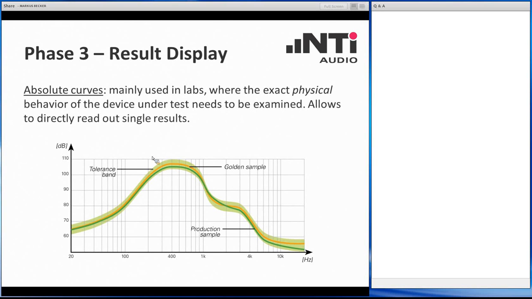I have, by the way, here also shown with the orange curve the behavior of a golden sample. It may be that the product owner has provided a really good working device and says, okay, that's the way I want to have my products. Then you can use this device. Maybe you have sorted it out yourself. You can use this golden sample as the only reference for building your tolerance limits. And all further production samples, of course, should behave very similarly, should be very close to these results.